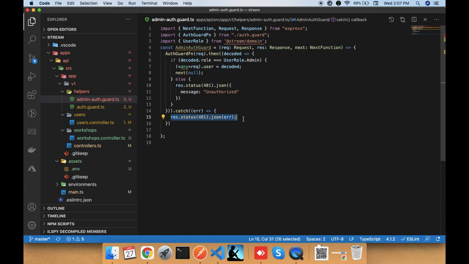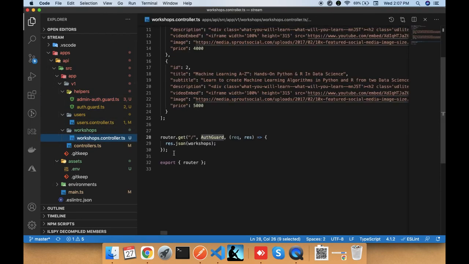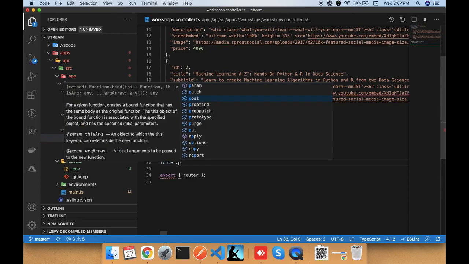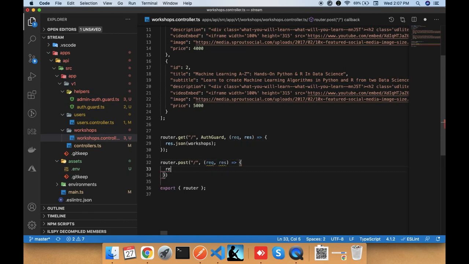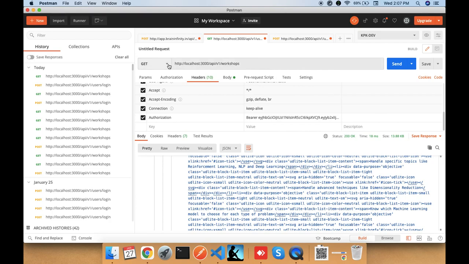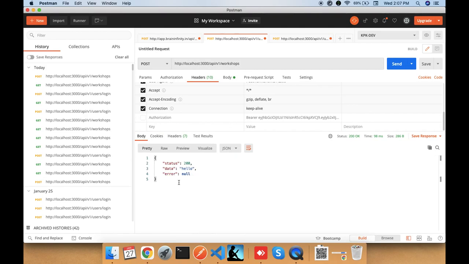Okay, makes sense. So let's create another endpoint here. So I'll call it router dot post. Right now this method is not going to do much. I'm simply going to return response hello from here. Response.json. All right. So let's make a post request. Currently that is not taking any authorization header, so I should get that response back. So in the data, I'm getting this string hello.